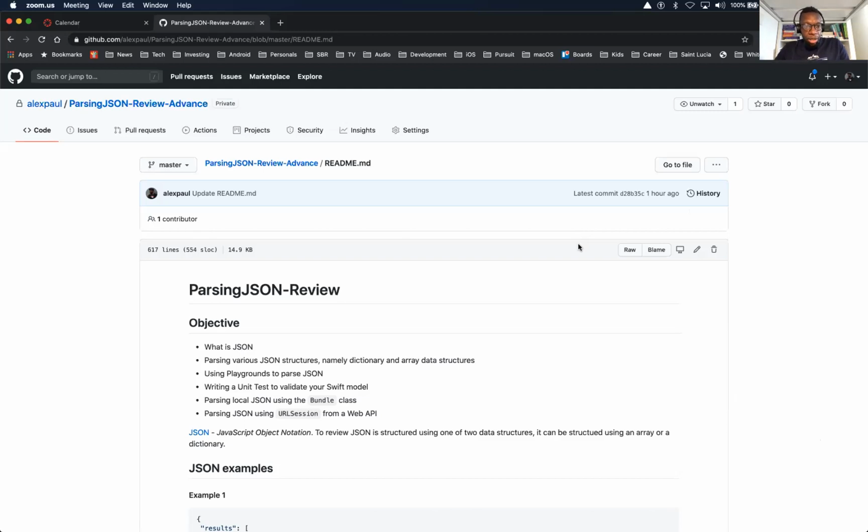Today we are talking about Parsing JSON review. We've parsed JSON many times throughout this curriculum, starting from Unit 3, if I recall, where we started doing networking. We started by doing local JSON parsing, and from local JSON parsing, we went into parsing actual web API services. So today we want to review parsing JSON and how there are different JSON structures that we could encounter, and they might be different in the way we parse them.